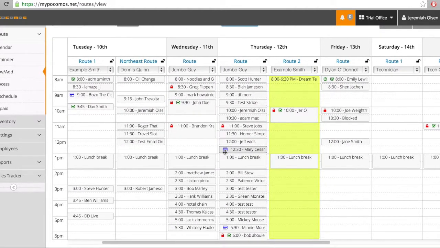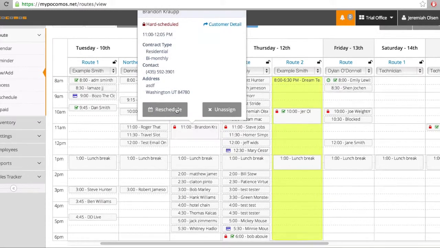The blue one, again, is if this person has a credit card on file. The green checkbox is if this person has already been completed. The red lock means this person is hard scheduled, meaning this person has specifically requested this time slot.